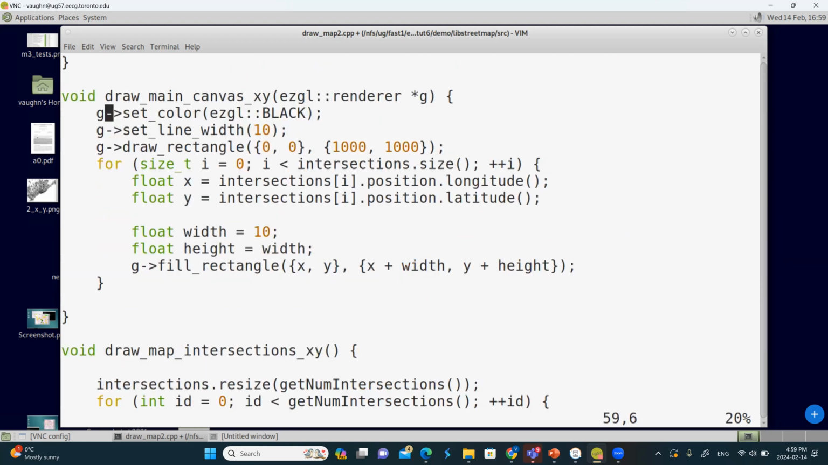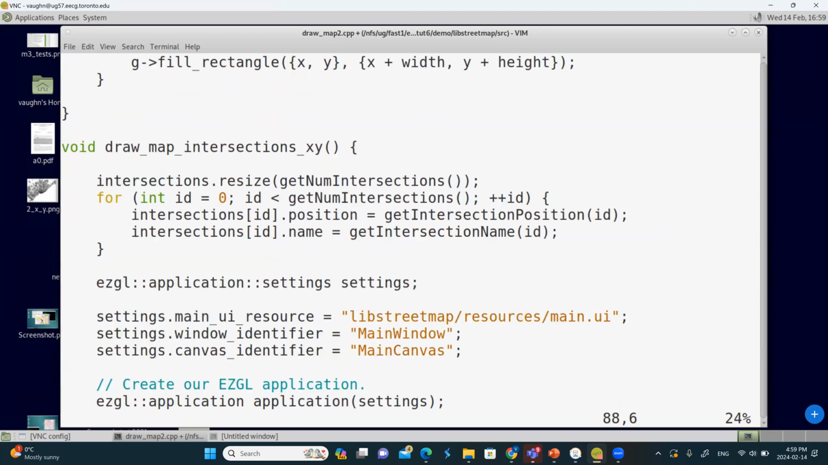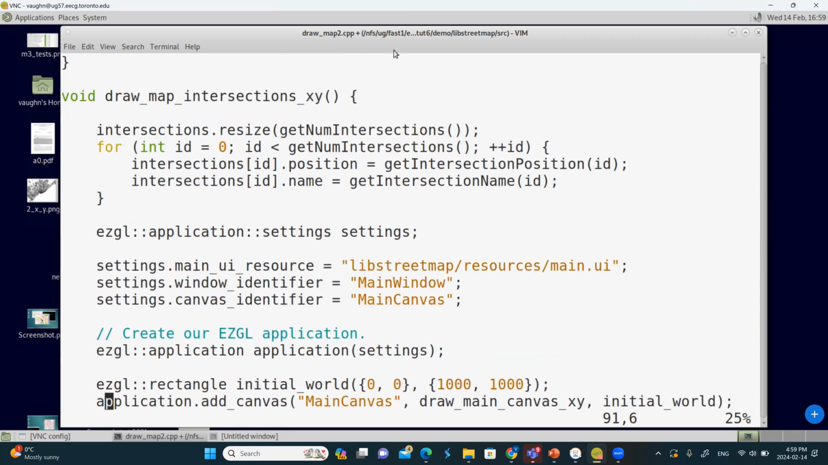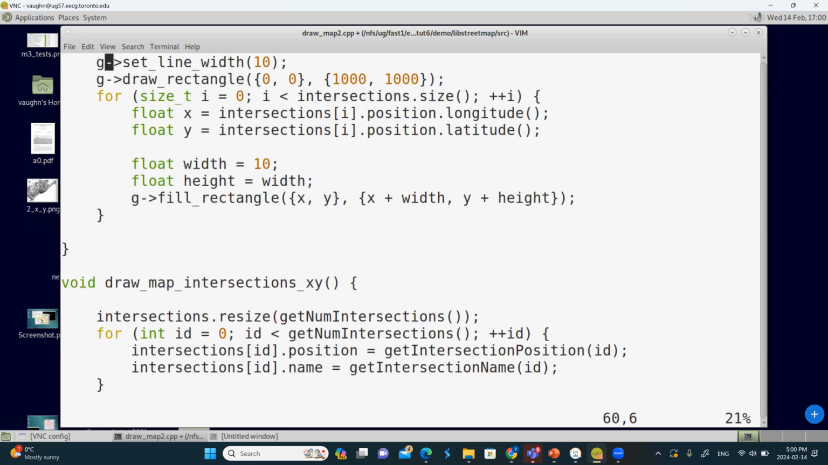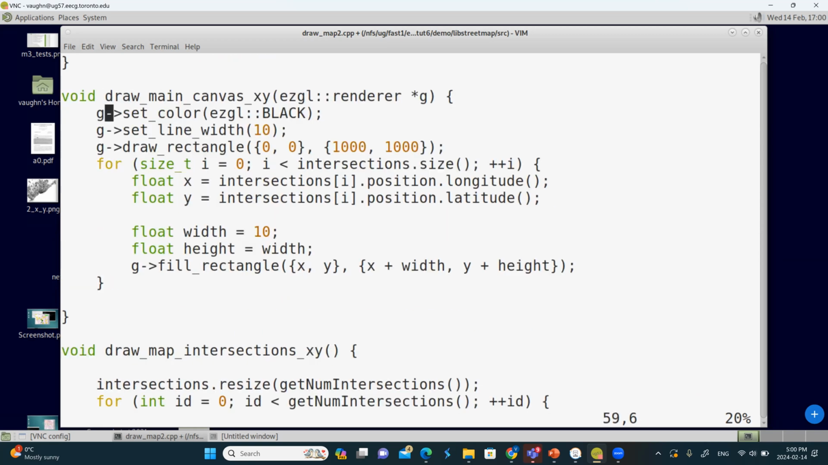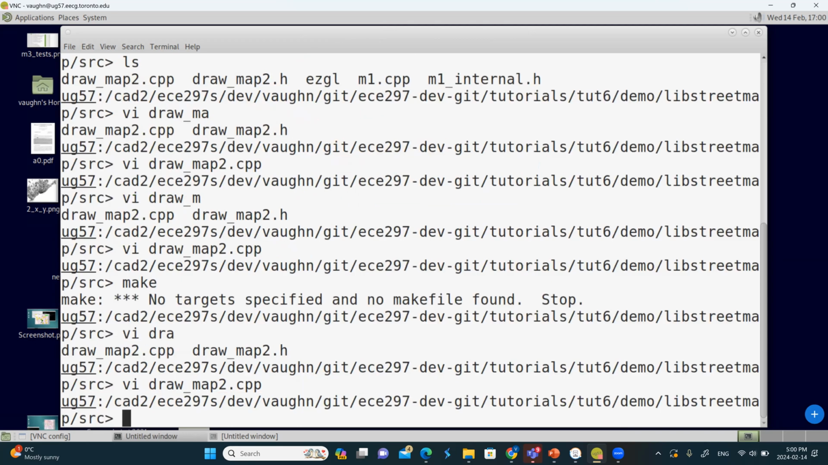Let's see, what is this? One thing you'll notice is I tell it my redraw function. I always need to do this add canvas. It's always going to be main canvas unless you actually go change the UI layout, but it's any function name you want. So I basically say it's main canvas XY, or draw main canvas XY, which I've written up here. And that is the code we just talked about. We're going to draw it in black, we're going to draw a big rectangle, and then we're going to draw all the intersections. Okay, so let me build that. See if I need the other window for that.